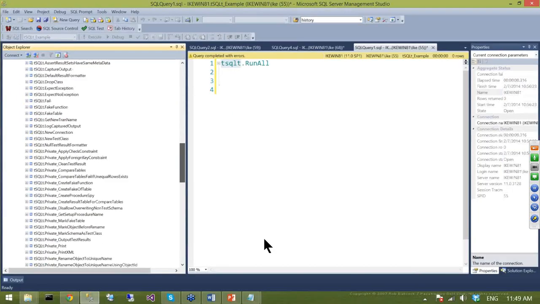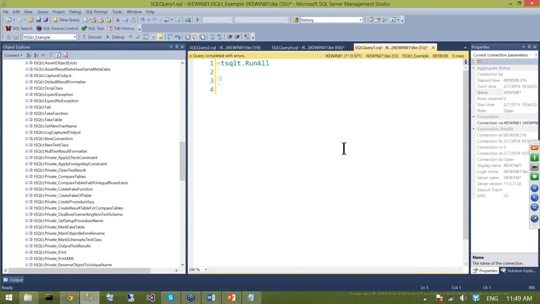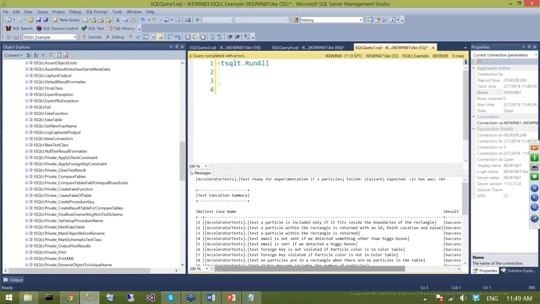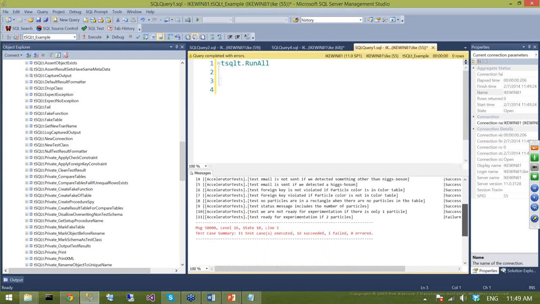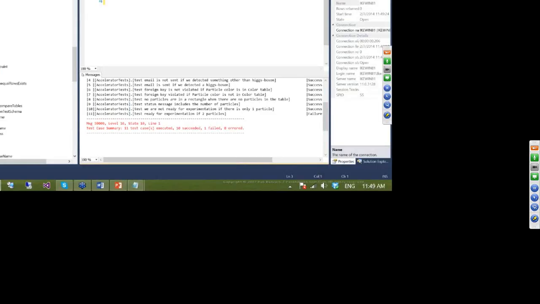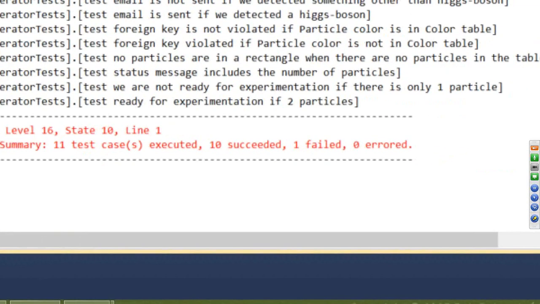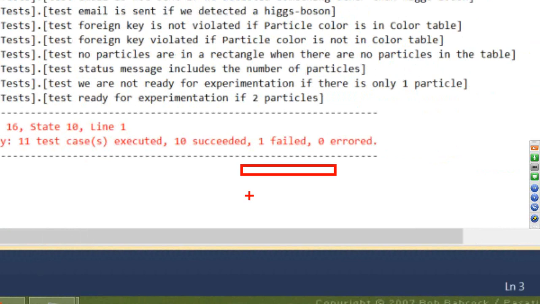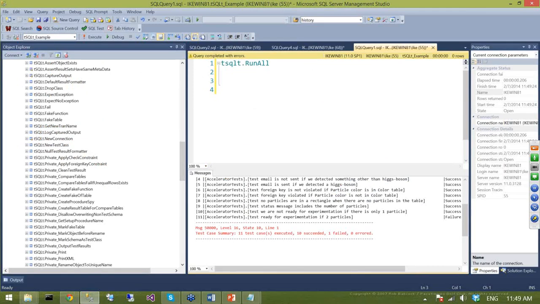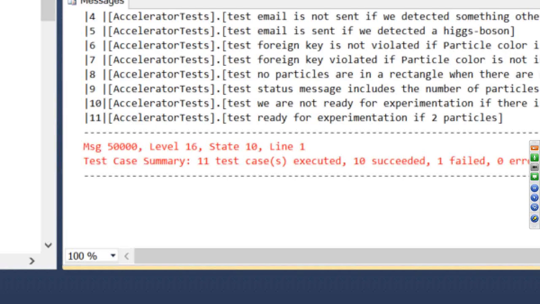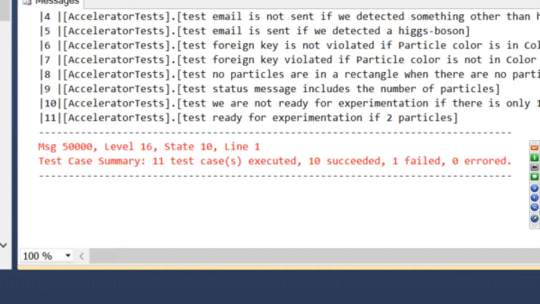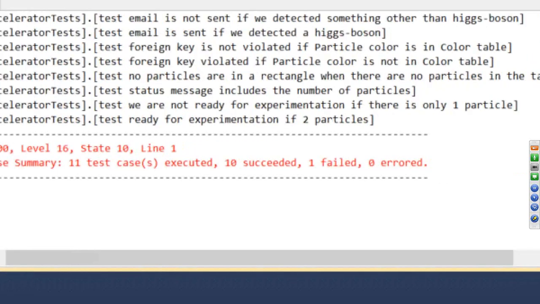So in tSQLt, we have this run all procedure. And if I execute with F5, it gives me results back here that, if you guys are Visual Studio developers, will look like NUnit or MSBuild to you. And it says, hey, test case summary: 11 test cases executed, 10 succeeded, 1 failed. Which one failed? Well, if we look back, it's this one. It's this test, ready for experimentation if two particles. So one thing is we name our test something that lends itself to knowing what failed. We're like, okay, let's go ahead and take a look at that thing.